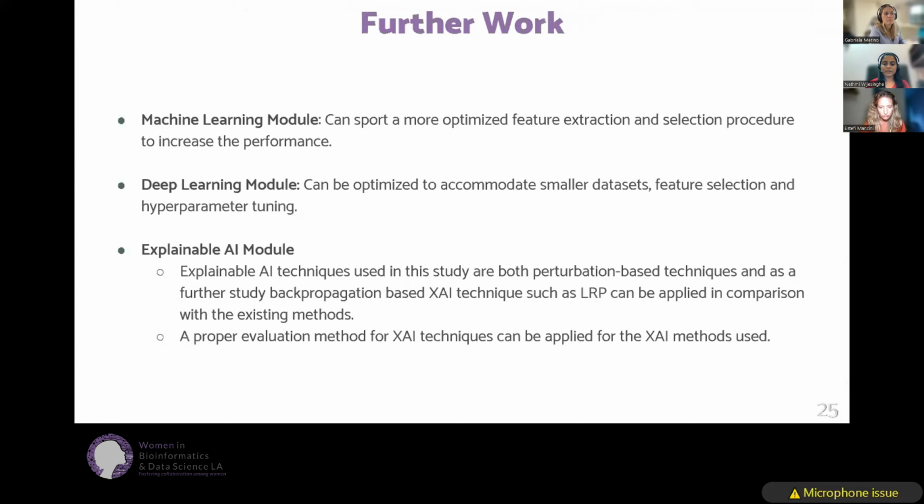For further work, the machine learning module can support a more optimized feature extraction and selection process. The deep learning module can be further optimized to accommodate smaller datasets. Moreover, there are a lot of good hyperparameter tuning methods. Since our focus is a little bit different, we left it for future work. For the explainable AI, a proper evaluation method for the explainable AI component can be introduced, because with the novelty of the domain, we are short of suitable evaluation techniques for explainable AI.